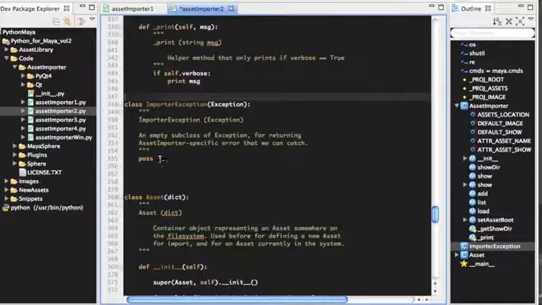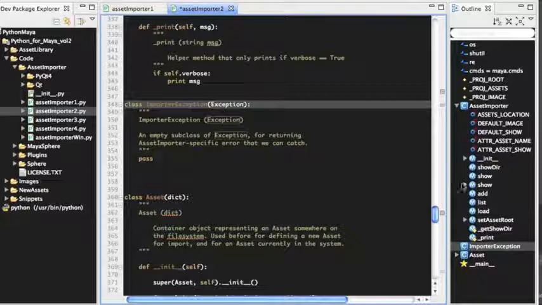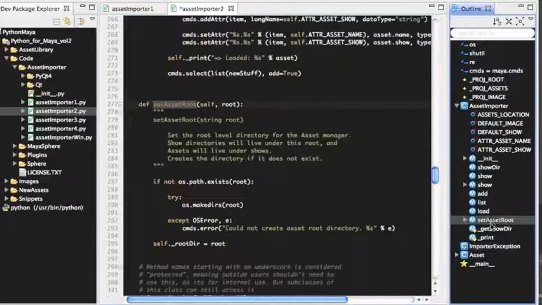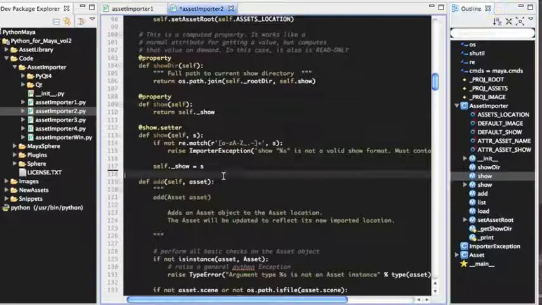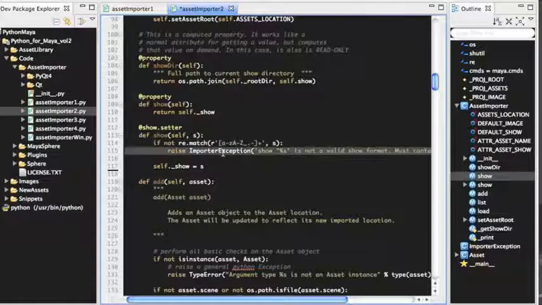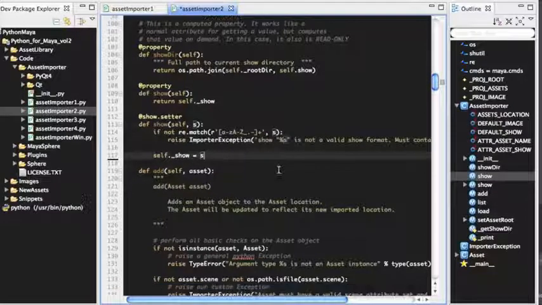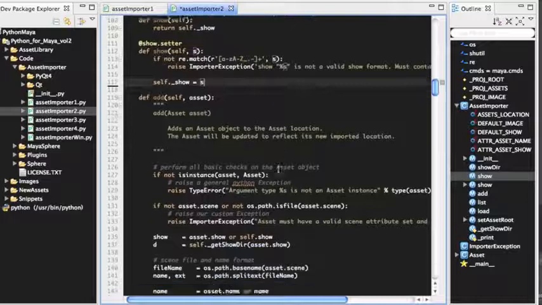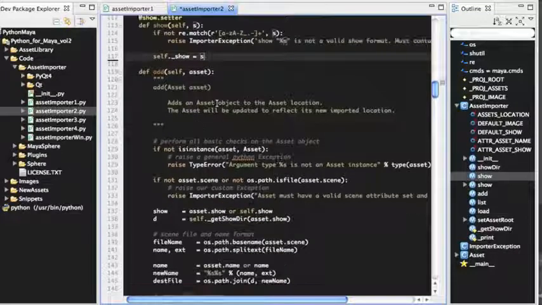So you don't have to do anything necessarily. You could make more advanced exception classes, but all I'm doing is inheriting from our importer exception. Let me go back up here again. So if the show doesn't match this pattern, then raise our exception, which we could catch if we wanted to. Otherwise, set the show.